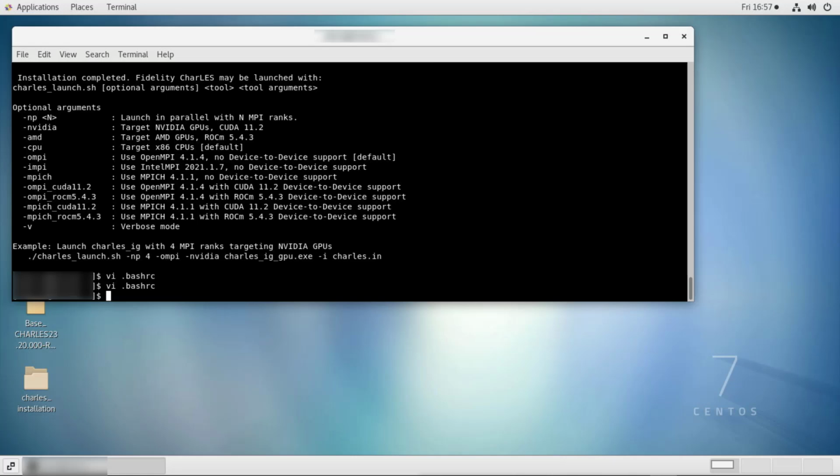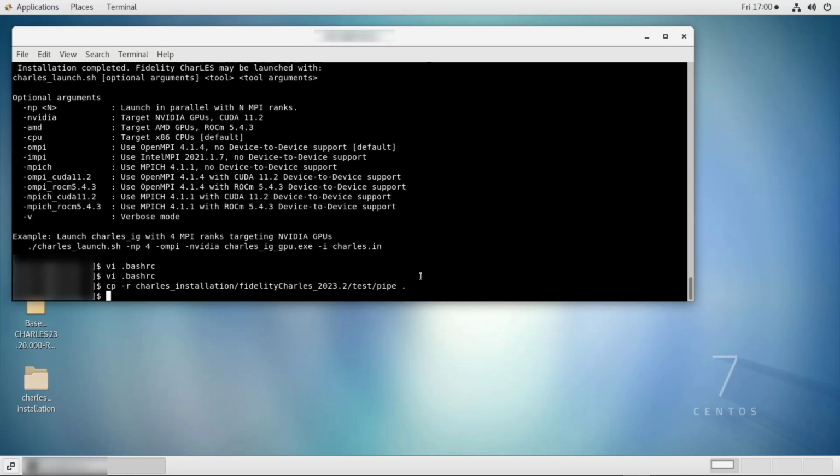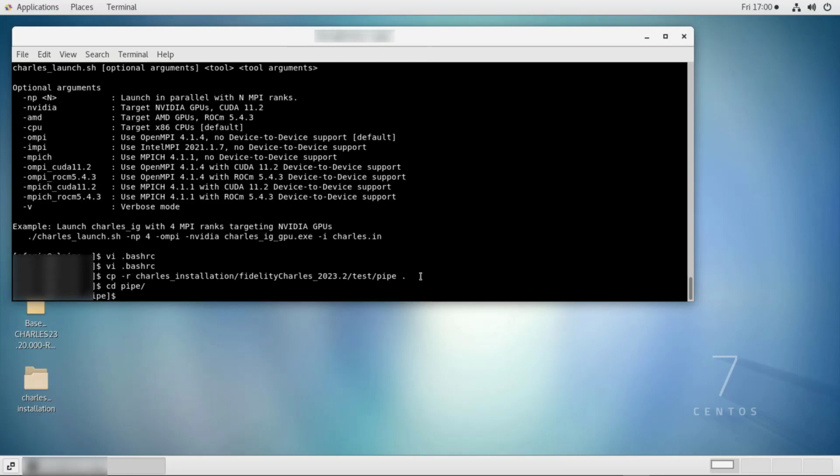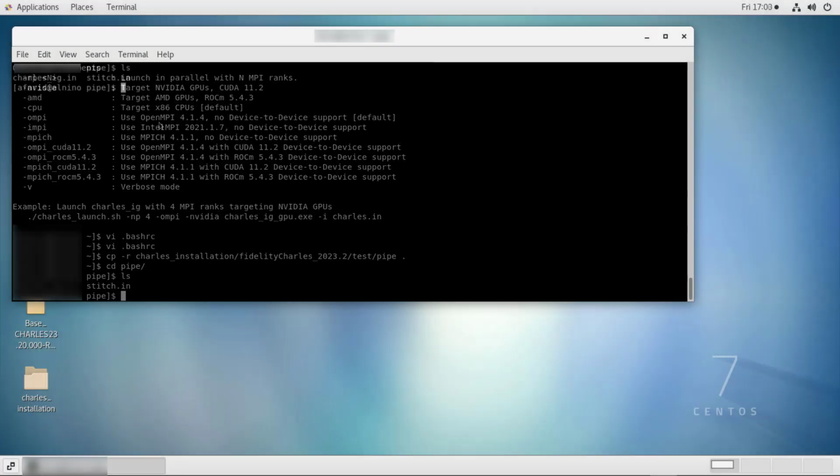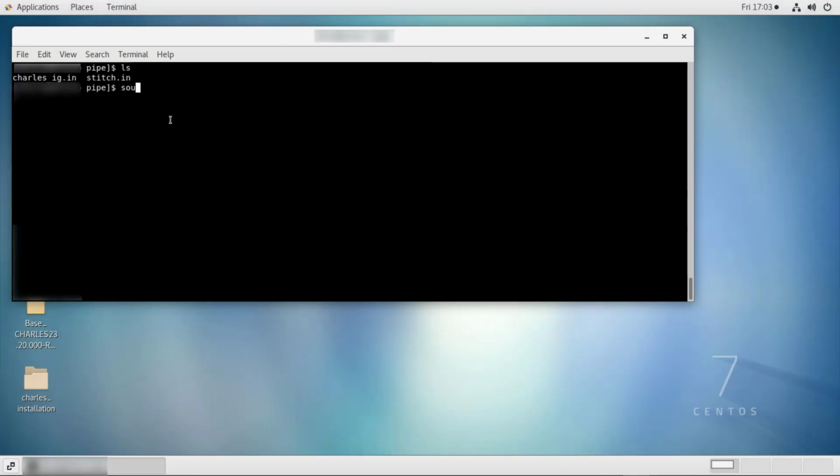You can test your installation by running one of the small example cases that ship with the CharLES solver package. The example cases are contained in the test directory of the installation. To run the pipe example, we are going to copy the input files from the installation directory to our local directory. Afterwards, you are going to change our directory to the pipe folder. Be sure to source your bash RC to ensure that the commands actually work on this terminal.